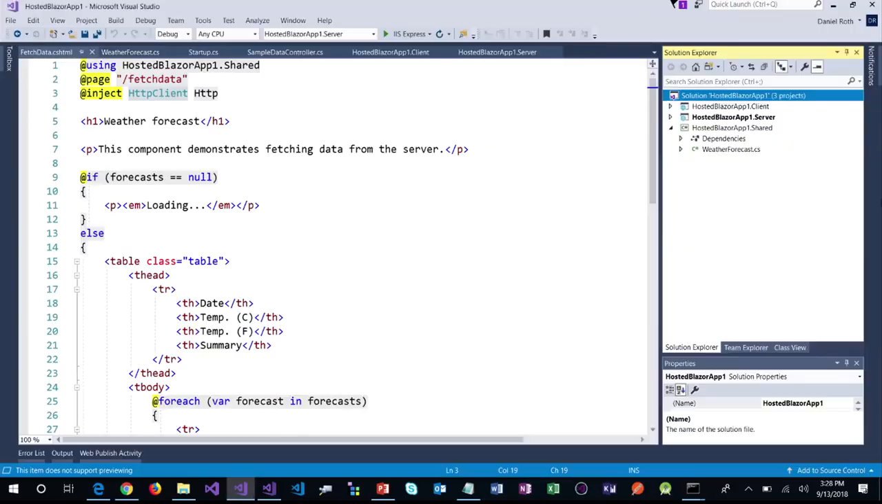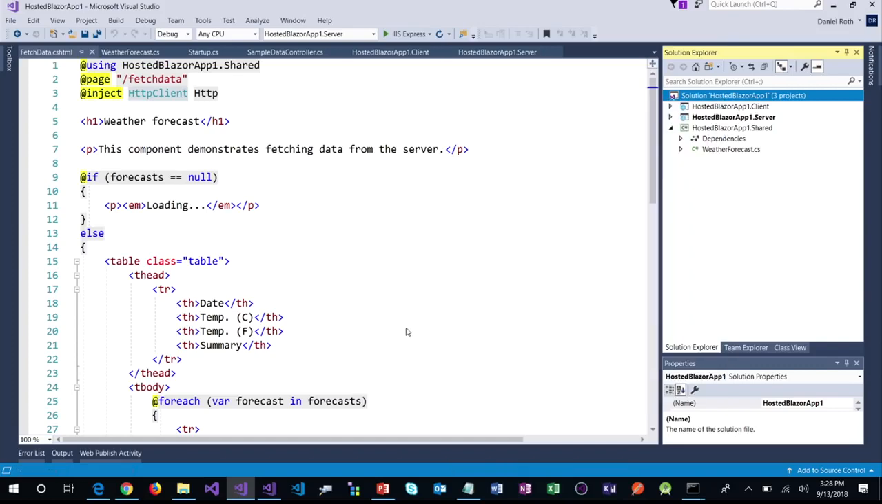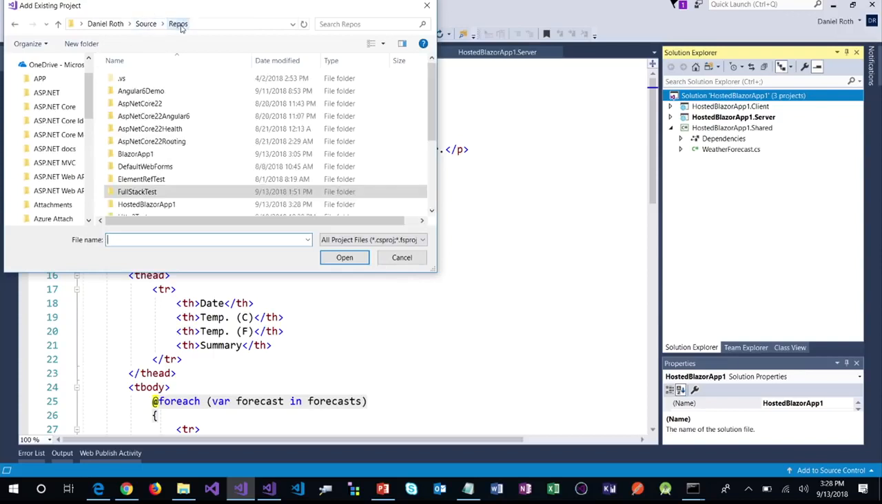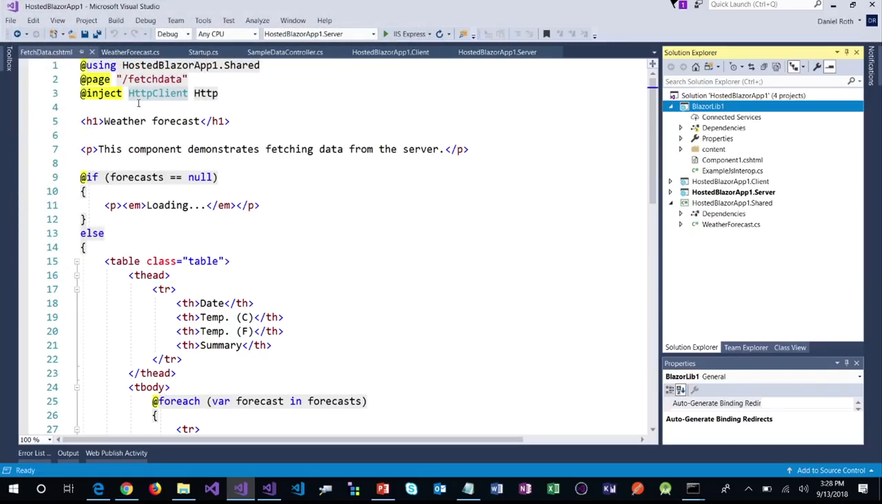We can jump back to Visual Studio now. Let's add that project to our solution. Let's go to my actual code. This is HostedBlazorApp1, and there's BlazorLib1. There it is. Let's add that one. All right, cool. So what is in this Blazor class library?